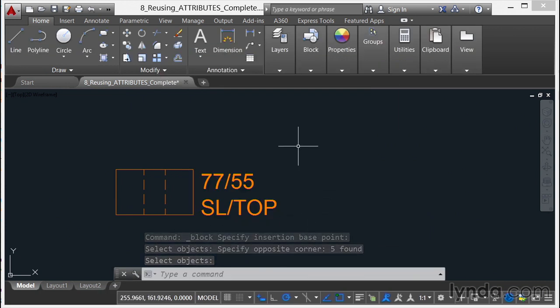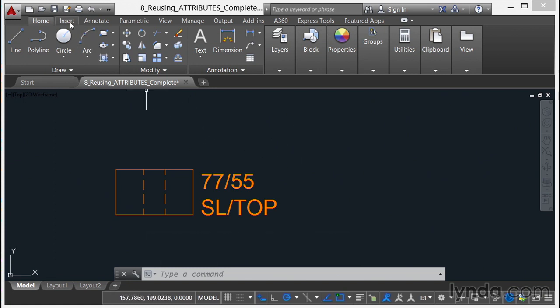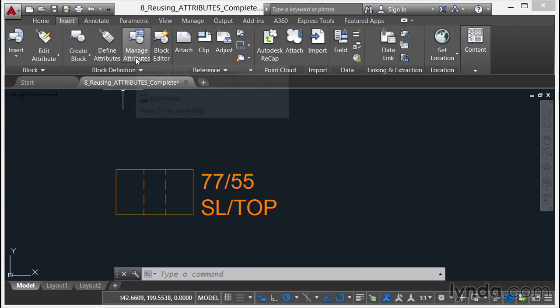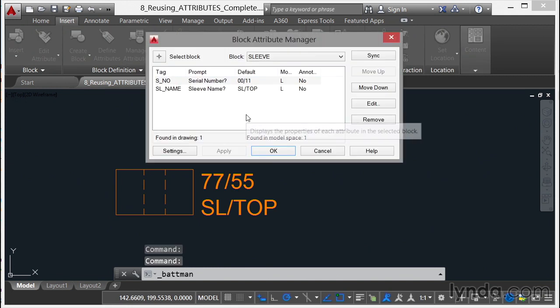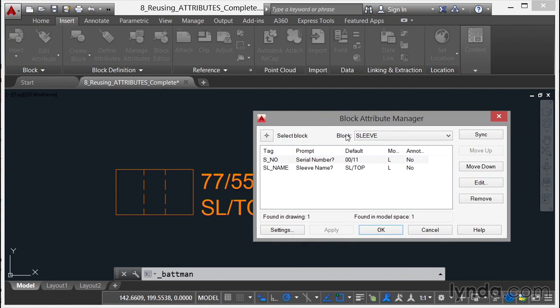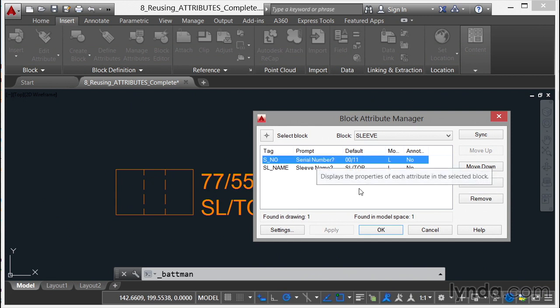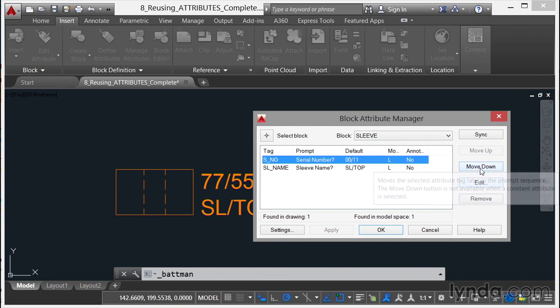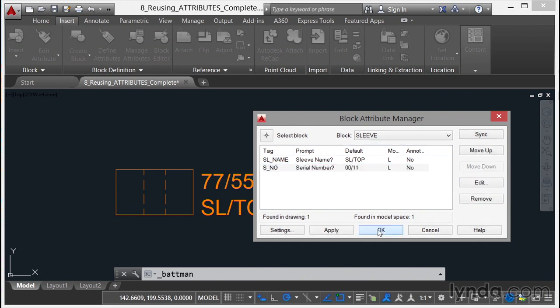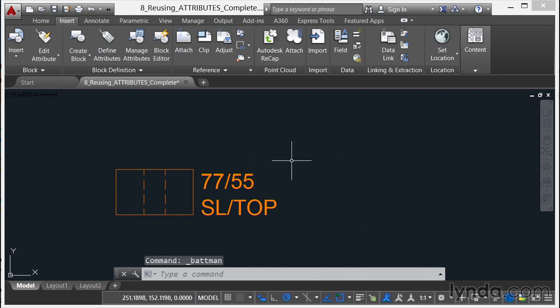Now, one of the nice things that we have in AutoCAD is if I go back to the Insert tab now and click on Manage Attributes, I can actually manage those attributes like so. So this is my Block Attribute Manager. So you can see, look, there's the block. It's the only block in the drawing. So as you can see, I can only select sleeve, but I can edit all of those bits of information there if I need to and synchronize them. So if I select that there, I can actually manage that attribute. I can move it down, I can move it up. So if I move that down and then OK it, that just moves it up and down in the attribute manager and just brings it up in the list.